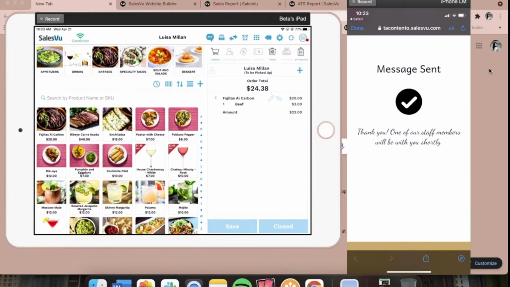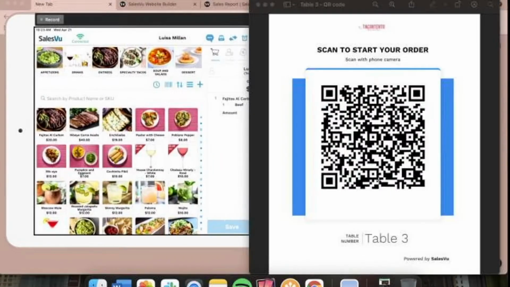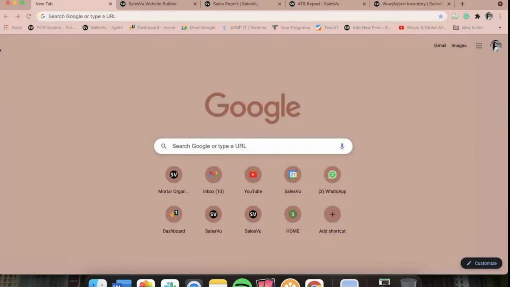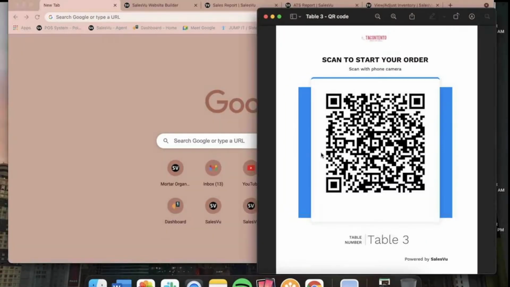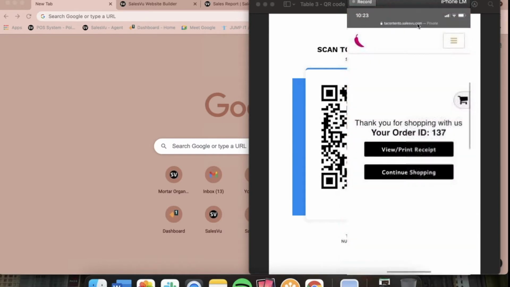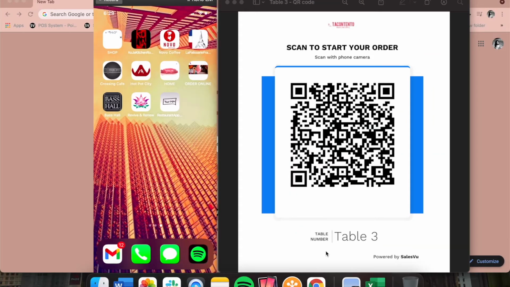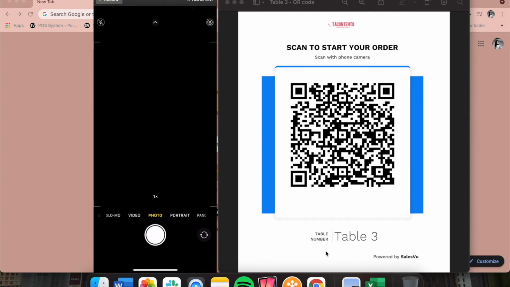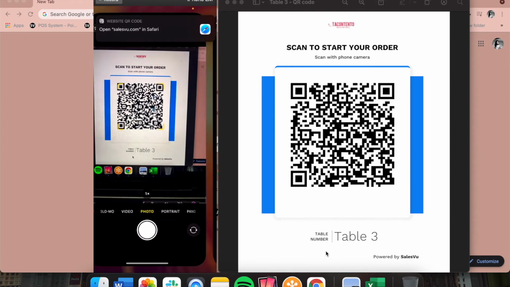So now the next thing that I will demonstrate to you will be how to do on-premise ordering. So I will share this QR code and I will share the iPhone as well. All right, perfect. SalesVu will be able to generate a QR code per table where customers will be able to view the menu and order directly for their table. So in this example, this QR code will be for table 3, and the customer will be able to simply sit down at the table, open the camera, and scan the QR code.